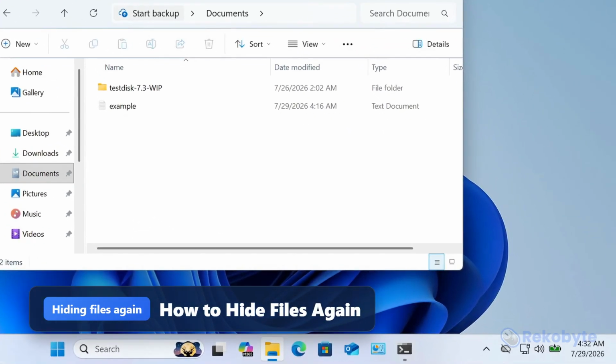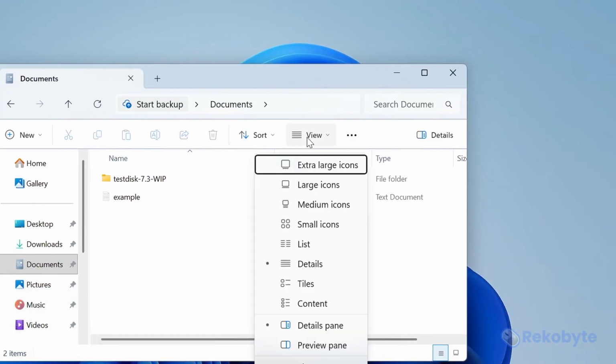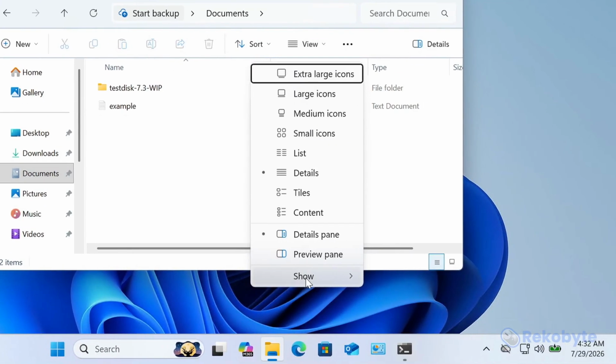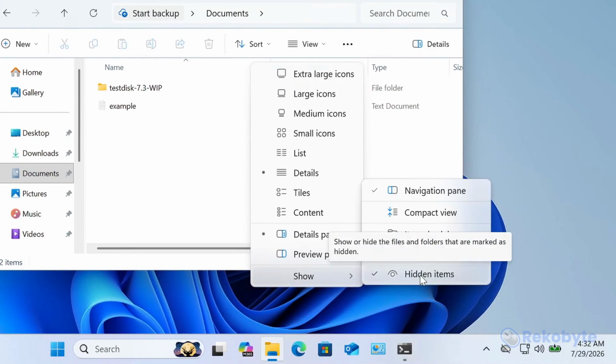To hide the files again, open the same Show menu and click Hidden Items to remove the tick. Nothing is deleted, only hidden from view.